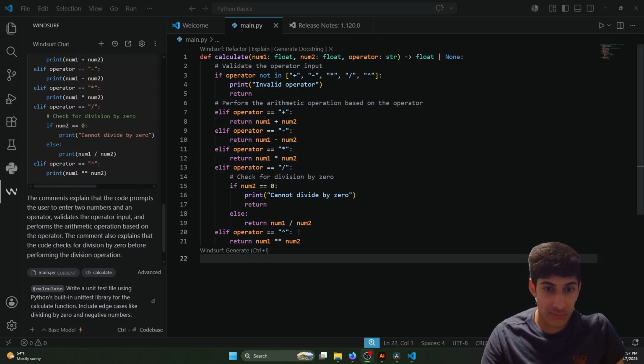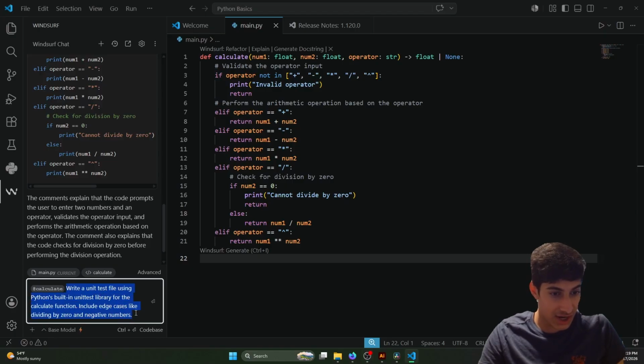So in order to do that, we can create unit tests for the calculate function, which basically just checks the function with various different inputs to see if it works properly. So here we've said @ and then the calculate function, the name of the function, and we're asking the AI to write a unit test file using Python's built-in unittest library, and it should include edge cases like dividing by 0 and negative numbers to make sure that it can truly accept any kind of input.